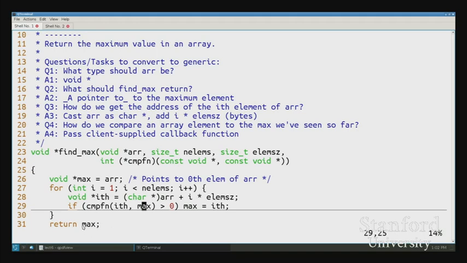So yes, function pointer, just syntax. But notice we don't need to do anything special when we call it. C just knows that it's going to work out.